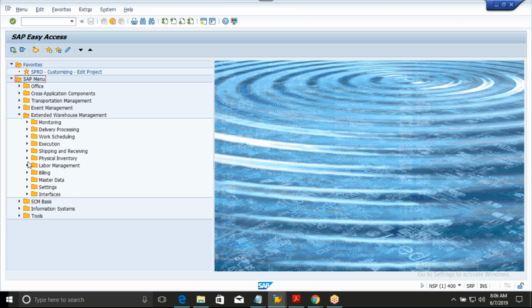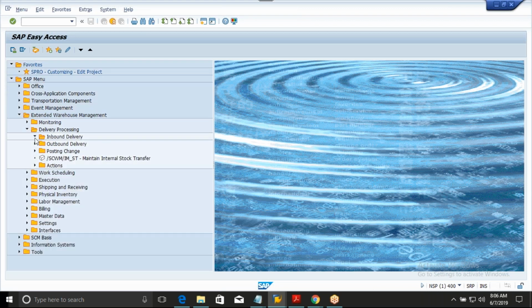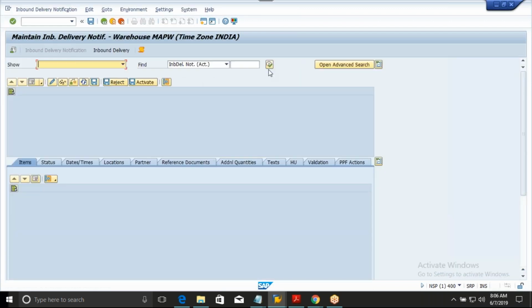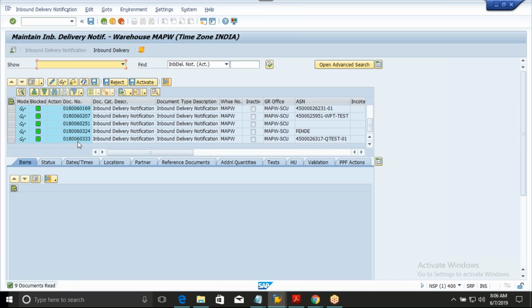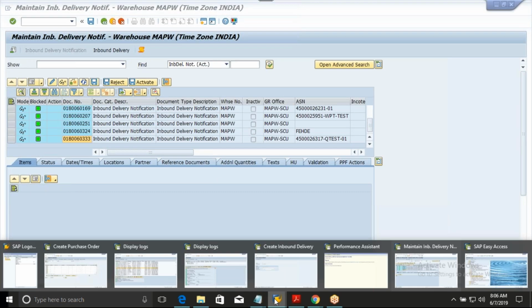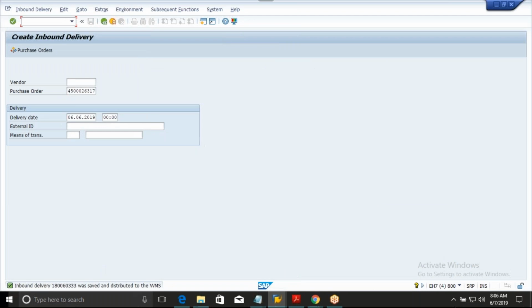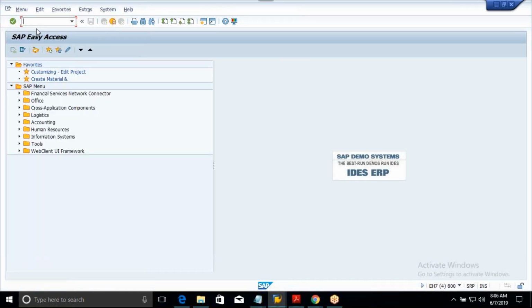Now, for example, under the delivery processing, you can get this number. See, that is processed. This is the inbound queue. We have seen the same SMQ2 inbound queues in the EWM, and we see the same within the ECC as well. Now we are in the ECC system, SMQ2.